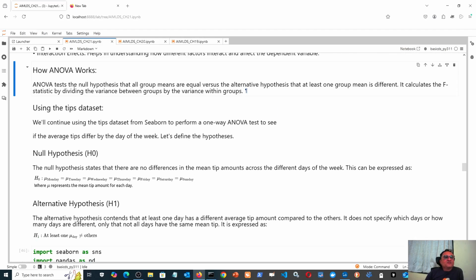How does ANOVA work? ANOVA tests the null hypothesis that all group means are equal. Null always means the status quo, or that there is no change, while the alternative hypothesis says that group means are different. So that means the very mechanism of making 3 groups or 2 groups has caused some changes, and those changes are responsible for creating a change in the means of the groups.